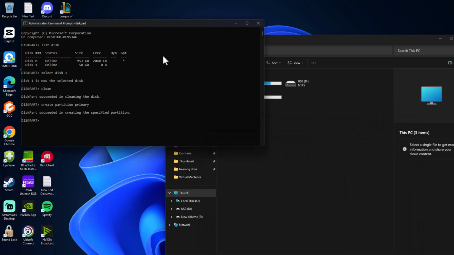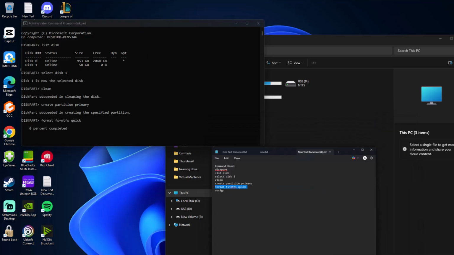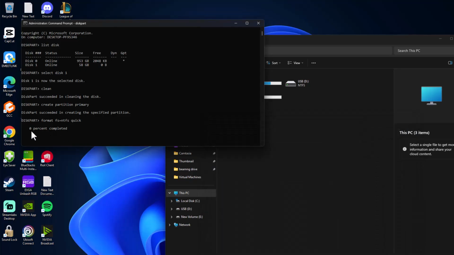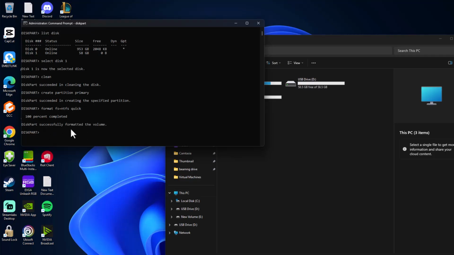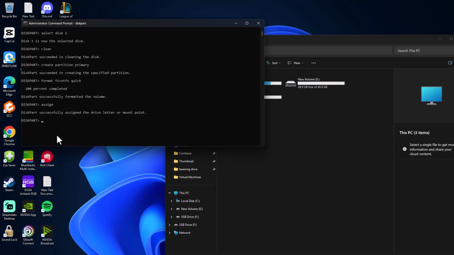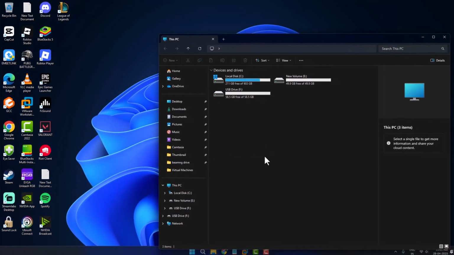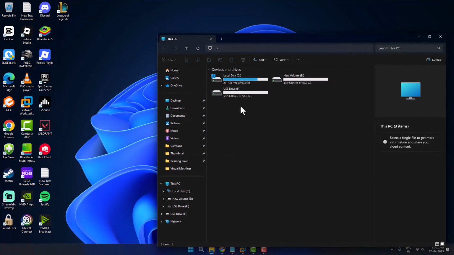Copy and paste the next one, and just wait for this to reach 100% complete. After DiskPart successfully formats the volume, just paste this last command to assign a letter automatically. After finishing all these commands, just close this window here. And now your original full capacity size will be shown.